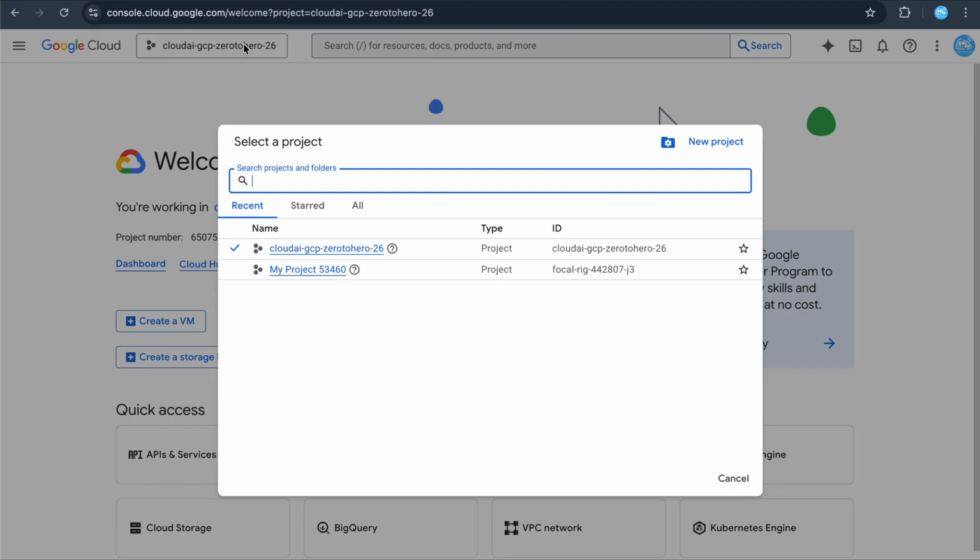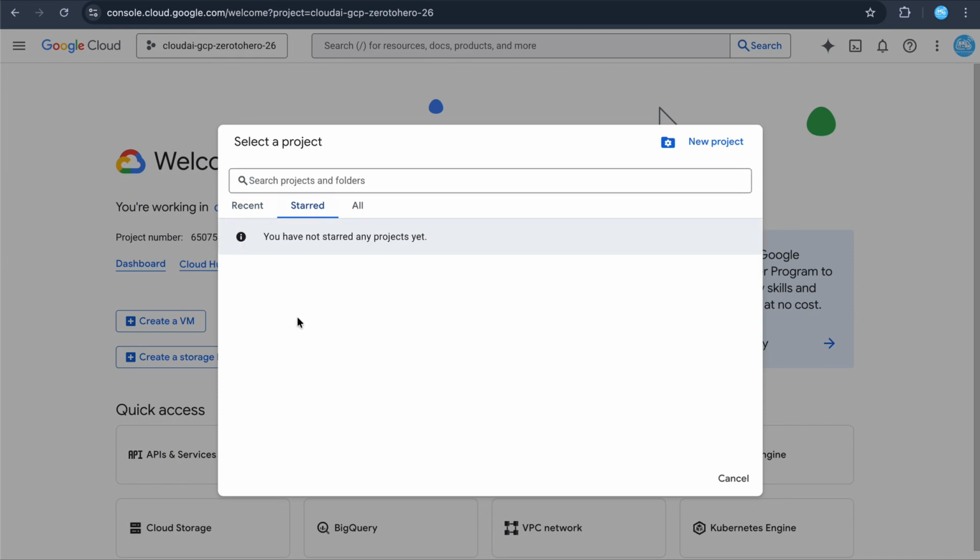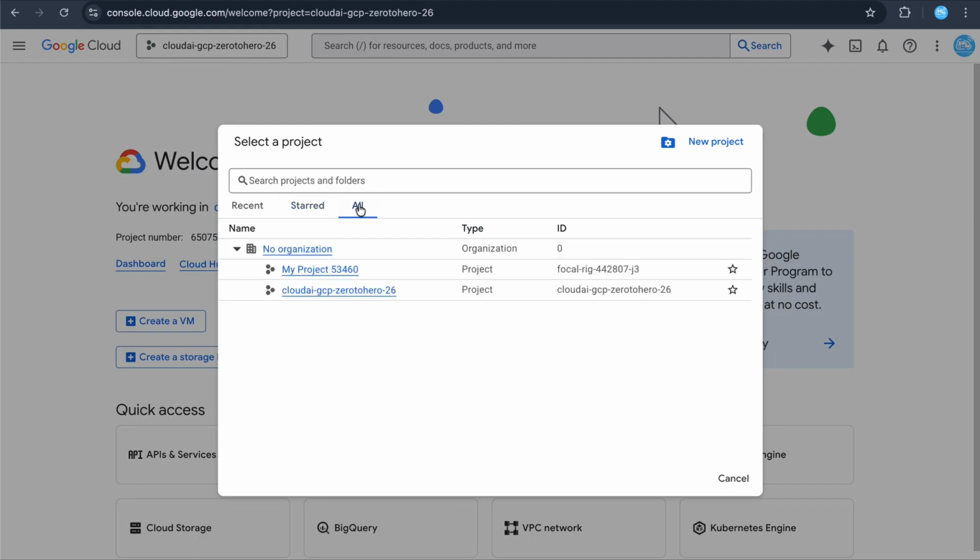This is basically where you can pick your projects. You can be part of multiple projects, and all the projects you will be able to see here. I am part of two projects. One is Cloud AI GCP 02 Hero 26 and the other one is my project 53460. And if you star it, you will be able to find that here. And under All, you will find all the projects under this organization.